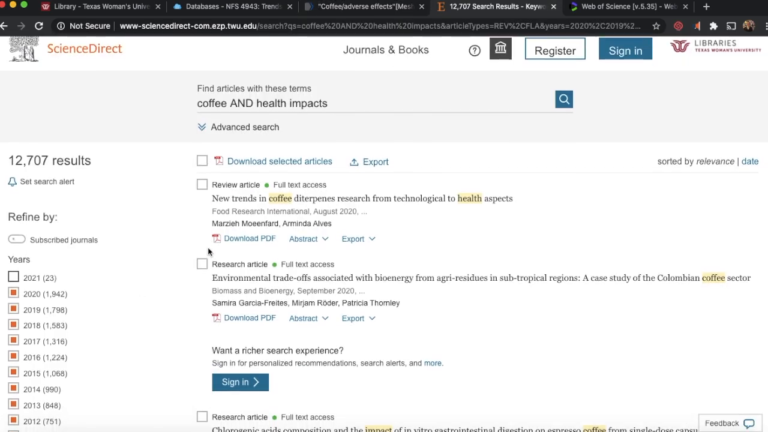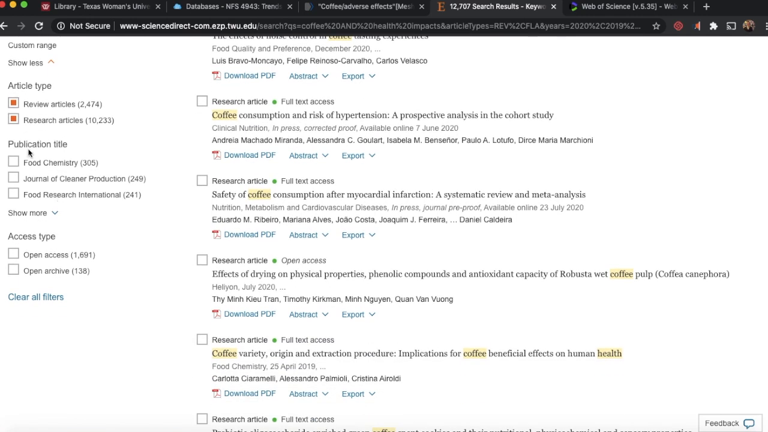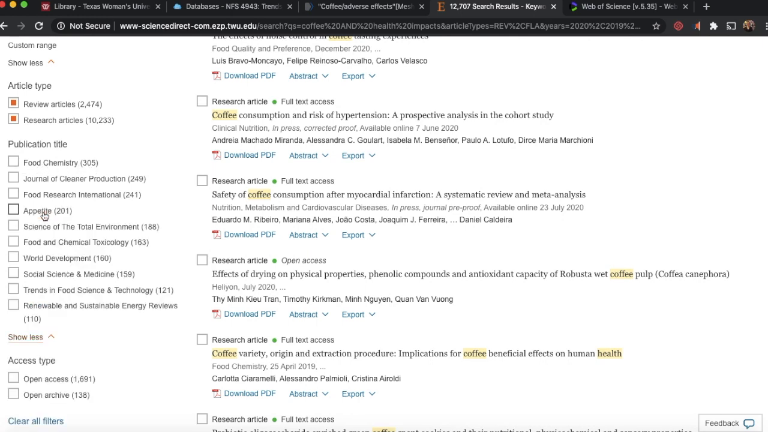In ScienceDirect, some other filters that you may find useful besides the date filter. We looked at article type a moment ago. So if you want just review articles and research articles and you don't want books, you do want to click article type and select what you want. Sometimes publication title can be helpful. I don't use it super often unless I don't like the results I'm getting, like they're from a food science journal instead of a nutrition journal. You may find it useful here to not get results from food chemistry. You may want results that are from something more nutrition related.